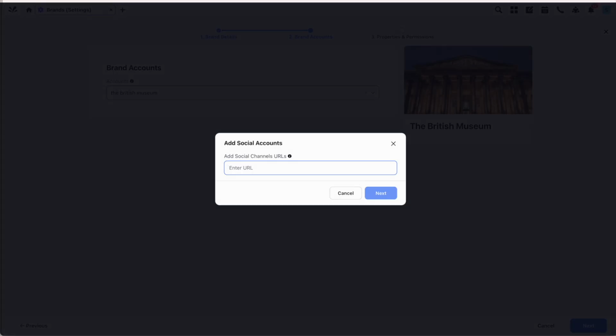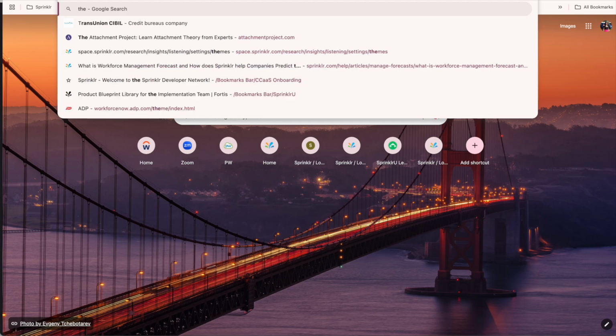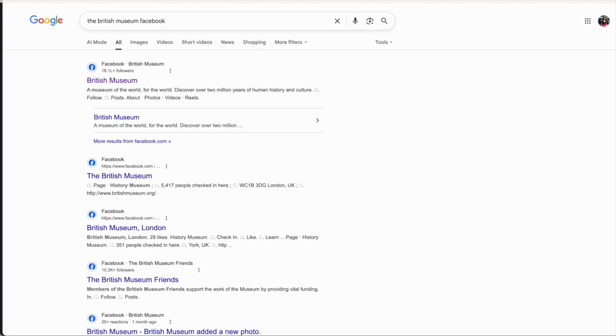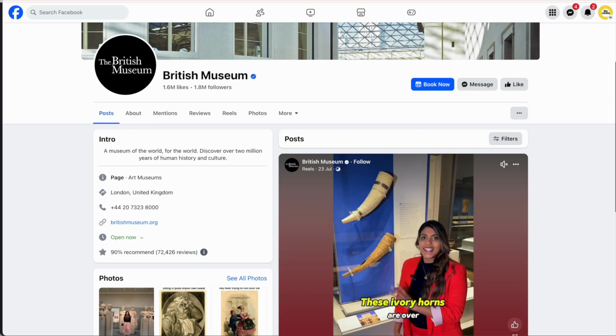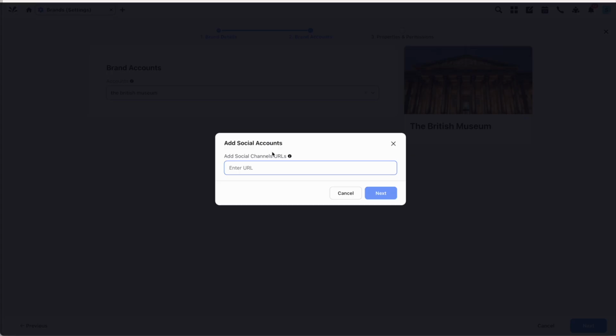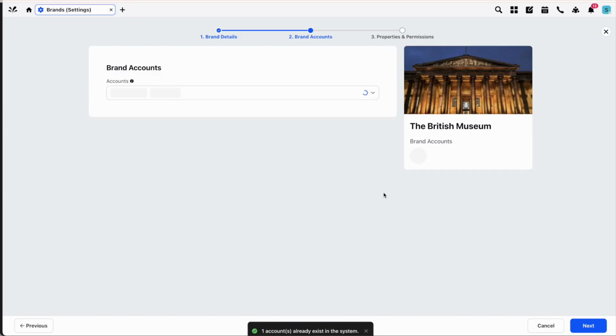Now, I would simply go ahead and search for the British Museum social pages. Right? I'd find all the social pages of British Museum, fetch the URL from the social page, the public facing account especially, paste the URL and click on enter. And there you go. That's my Facebook page right there.